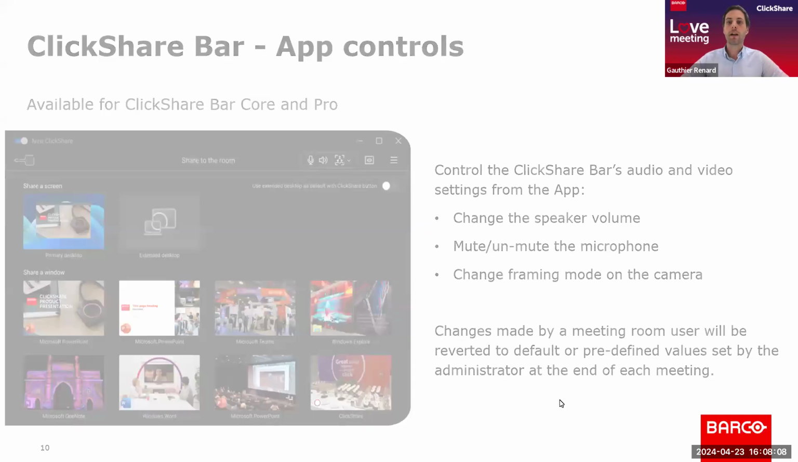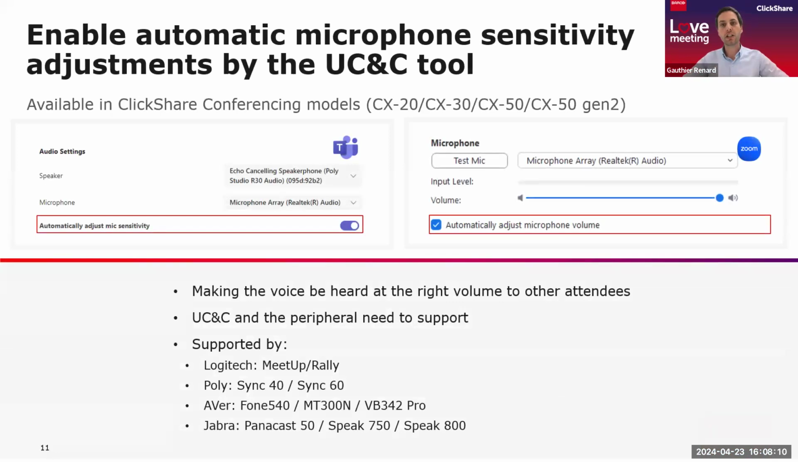Going further, and here we're talking especially about ClickShare conference base units, so CX20, CX30, CX50, and CX50 Gen 2, a number of UC platforms such as Teams and Zoom are capable of changing the microphone volume of the peripheral, if the peripheral supports it, of course. And today this was something that was not transmitted through the ClickShare system.